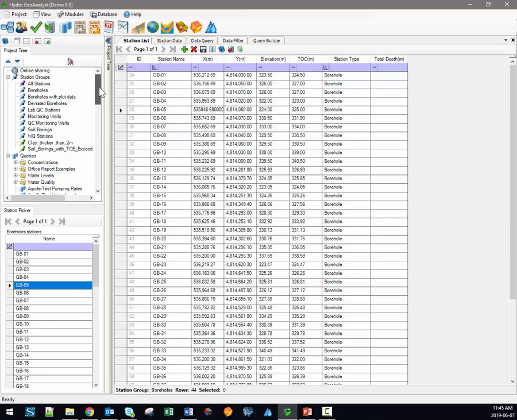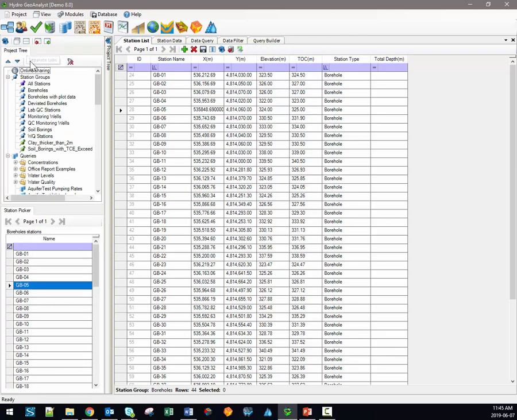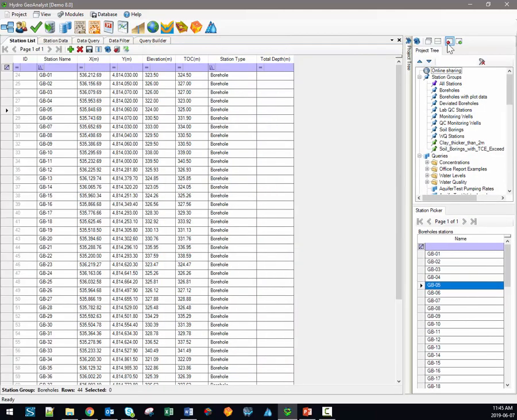On the left side of the interface, you should see the project tree and the station picker. These two areas can be combined or separated using the toolbar buttons just above the project tree. And these two frames can also be docked to the left or the right of the main window using the two buttons with the red and the green arrow buttons.